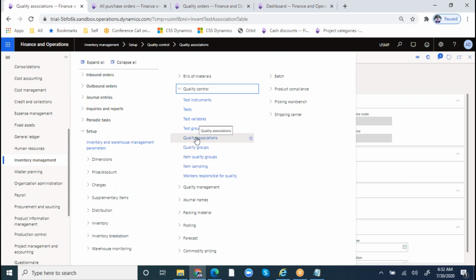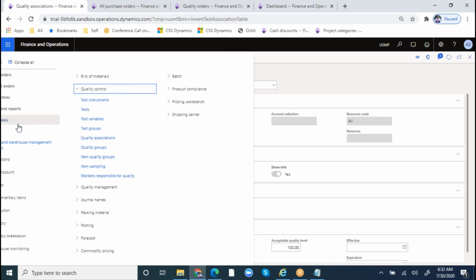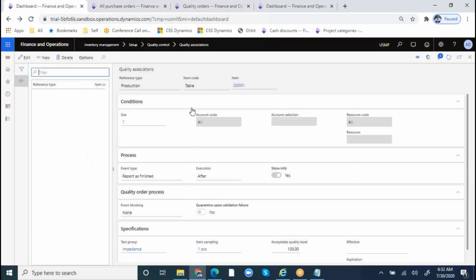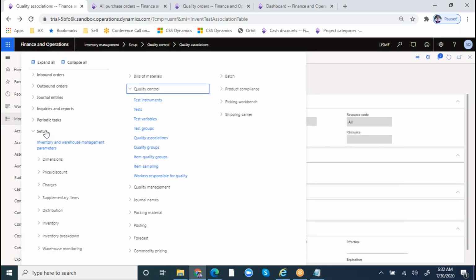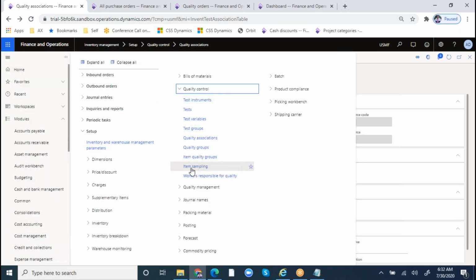Quality control, quality associations. So to do this one, quality associations, there is a test group and item sampling. This is fine here, test groups and item sampling. To do the test groups, you need to use these variables and instruments. And item sampling, you can map.